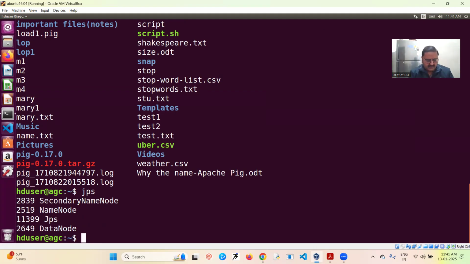Obviously, if you want to start the daemons, the processes, this is the syntax: start-dfs.sh. So you are starting the distributed file system services by using this command, which I've already done. I have already started these 3 processes which we just discussed: the name node, the secondary name node, and the data node. So what I'll do now is I will store some file here.